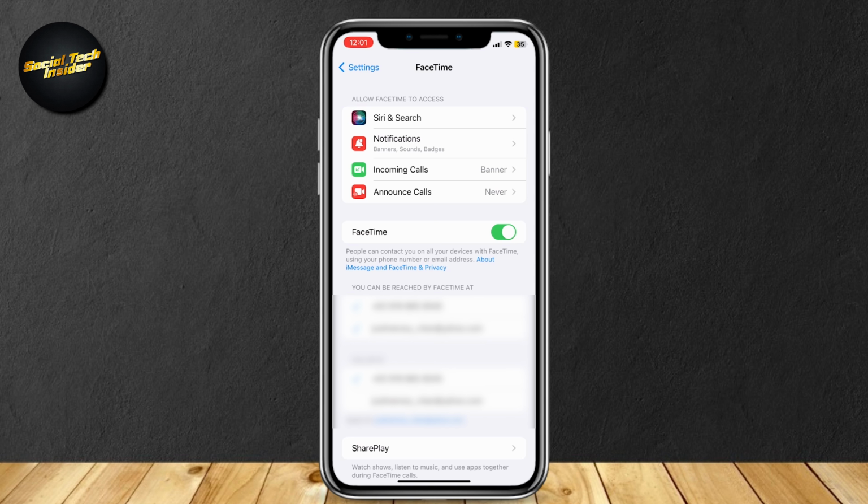As you can see, there's this button right beside FaceTime, and it says people can contact you on all your devices with FaceTime using your phone number or email address. So once you turn this off, people can no longer invite you to a FaceTime call. And yeah, that's pretty much it.